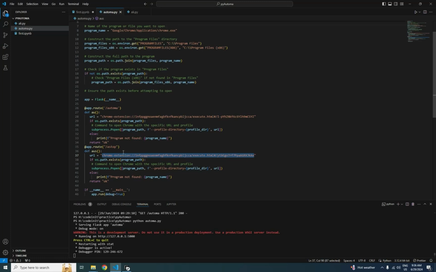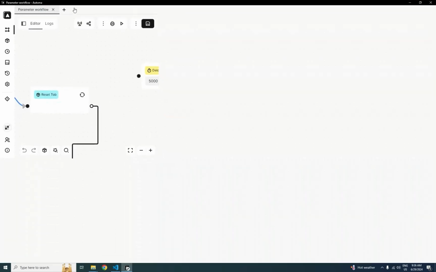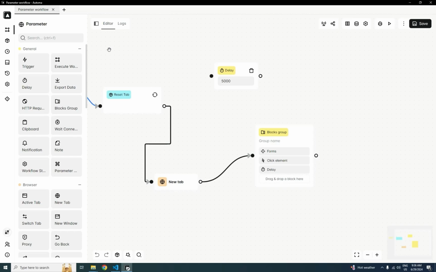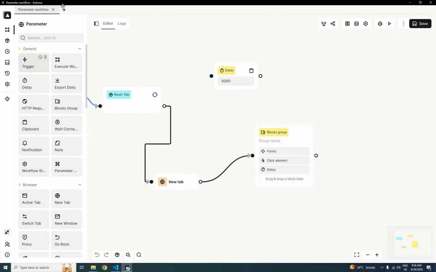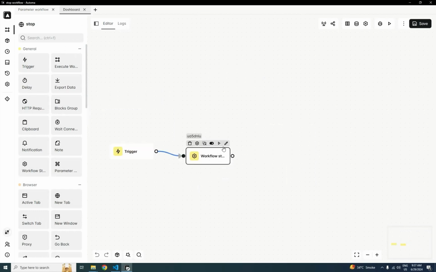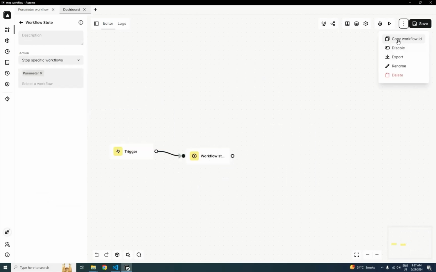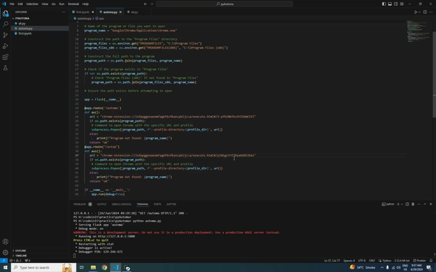I'll tell you how to connect your workflow with this API. When you go into your Atoma workflow which you want to connect with your API, you'll need to copy its workflow ID. Go to the more button, copy the workflow ID, and paste it here at the end of the start API. Now you'll also need to make a workflow with a stop workflow, also copy its ID, and paste it in the stop endpoint of your API.